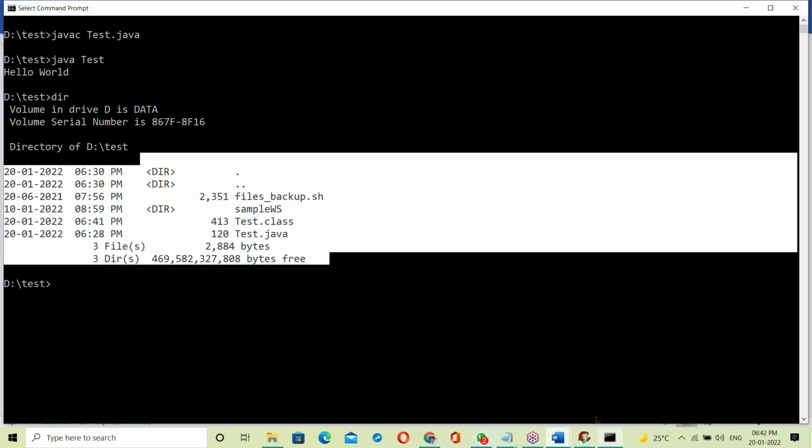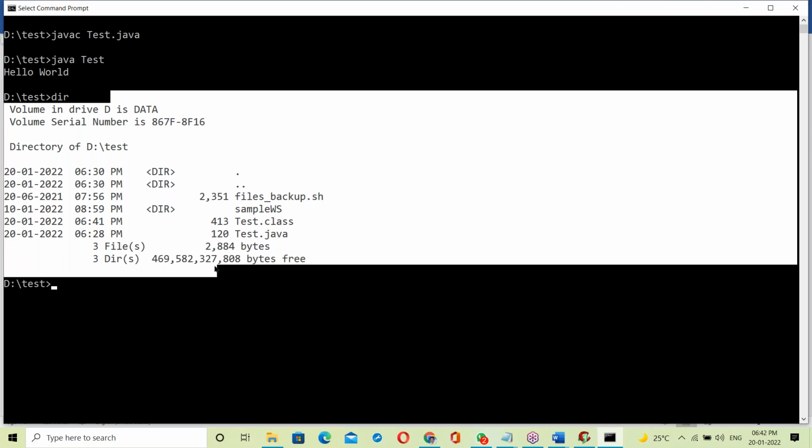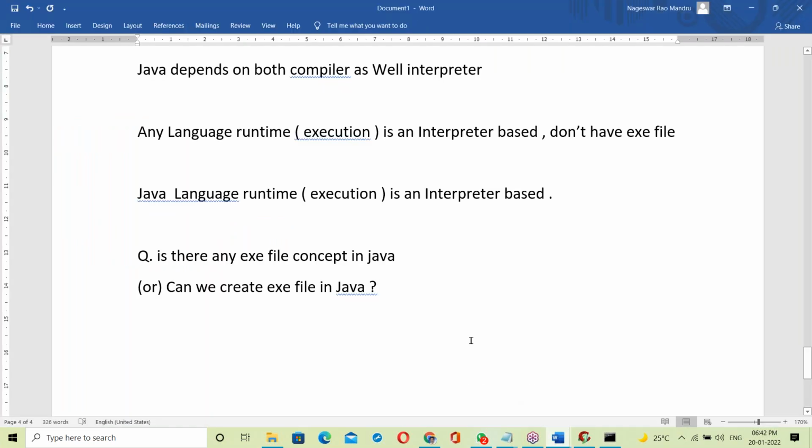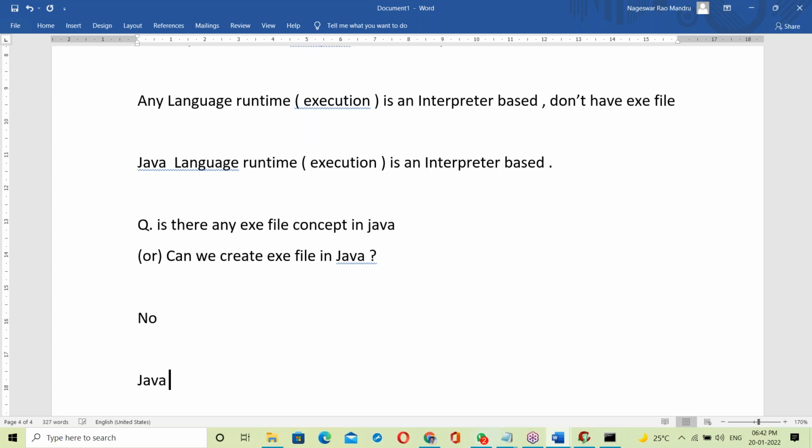In this process, has anyone observed an exe file? No exe file. Java doesn't have an exe file concept. There is no concept of exe file here. Can we create an exe file in Java? No. Java doesn't have an exe file concept.